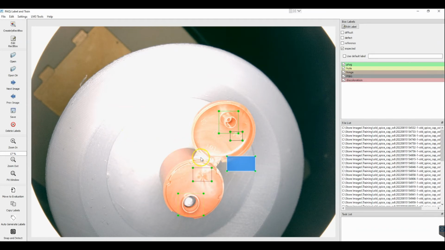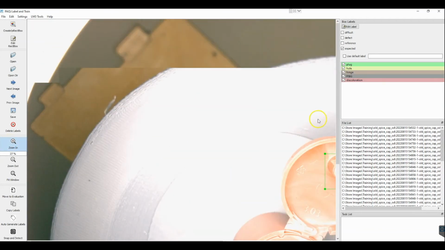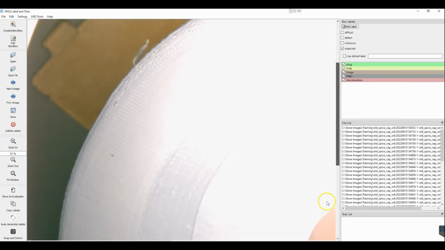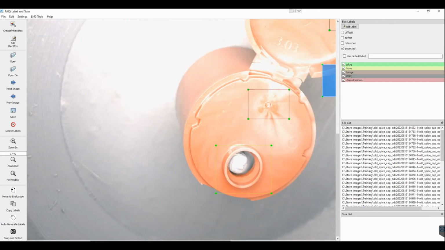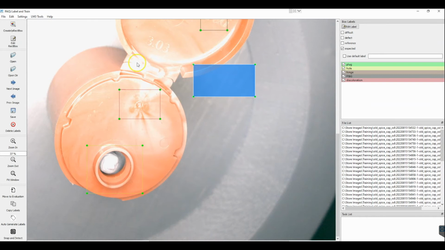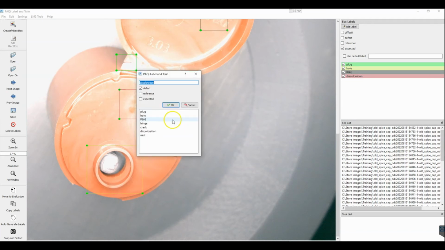And this one looks like it has kind of a crack. Let's zoom in a little bit. See if we can actually see that crack. Yeah, that crack is visible on both sides of it, so let's make this crack.